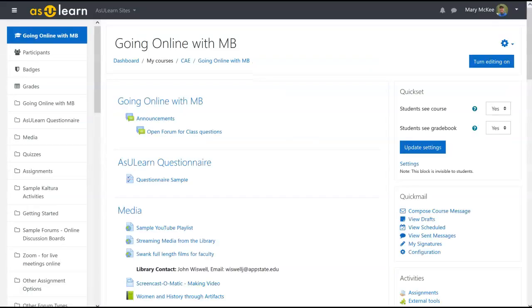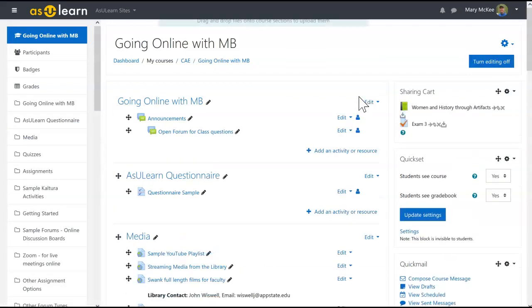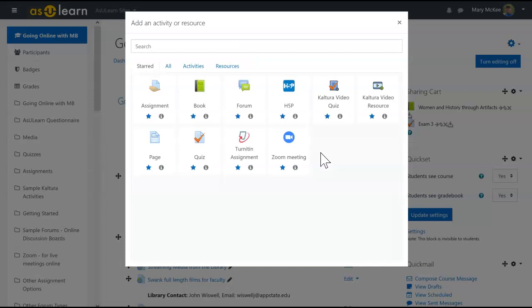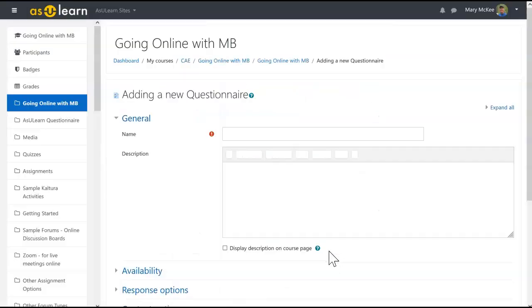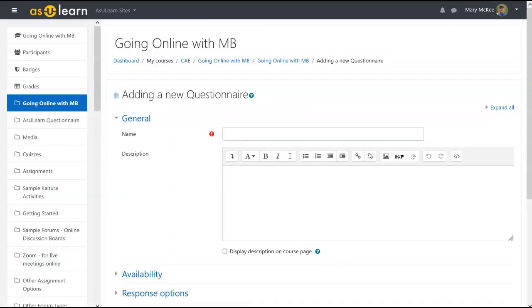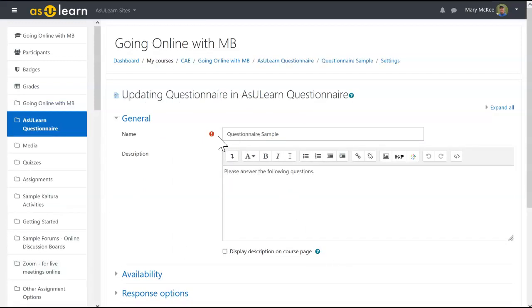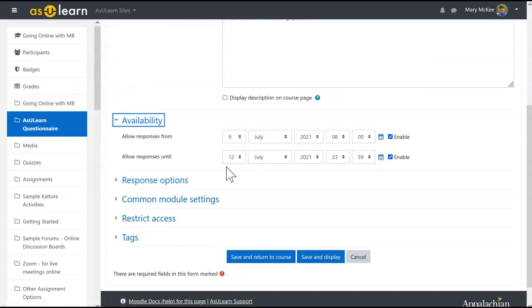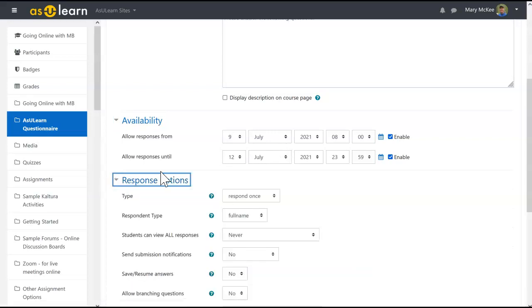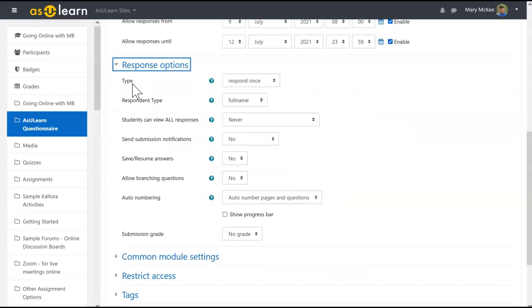As a teacher, if you want to add a new questionnaire to your course, from the main course page, you would just click Turn Editing On, Add an Activity or Resource. Within the All tab, you would just look for Questionnaire, and then you're on the Settings page. In this example, I've given the questionnaire a name. I've provided a description. Under Availability, this determines the window for when students can take the questionnaire, so you can apply a deadline.